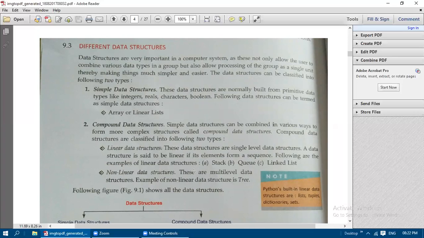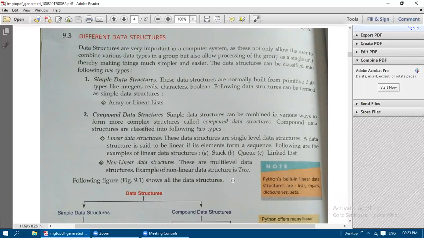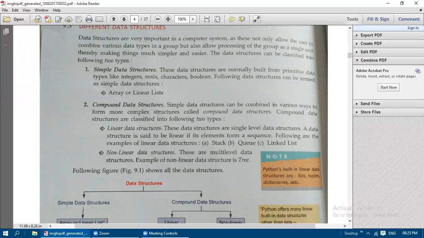Following are the examples of linear data structures. First one is stack, second one is queue, third one is linked list. These are the three simple linear data structures. Next one is non-linear data structures. These are multi-level data structures. An example of a non-linear data structure is the tree. That means elements are not arranged in a sequence. Wherever the memory is available, it is placed there. Like that, non-linear data structures are arranged or stored in memory.